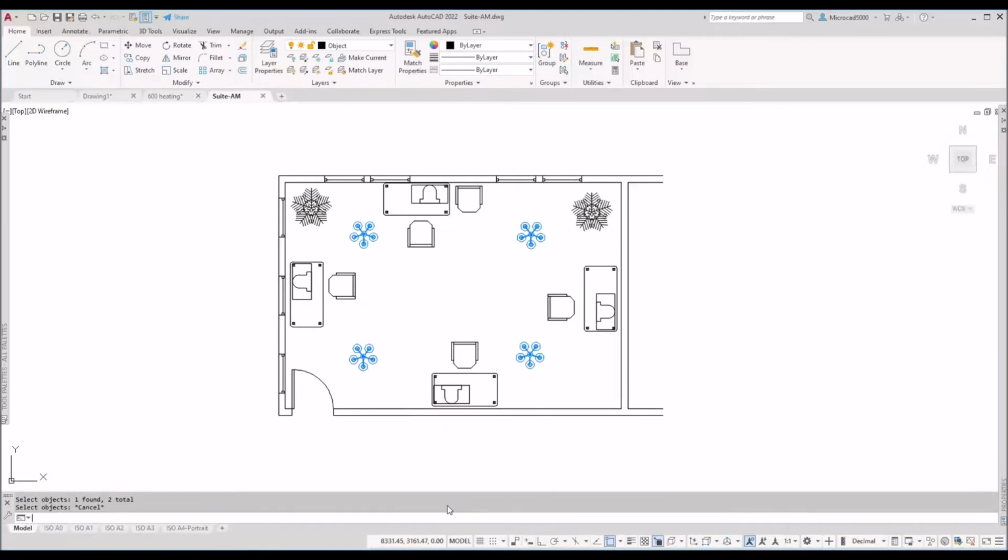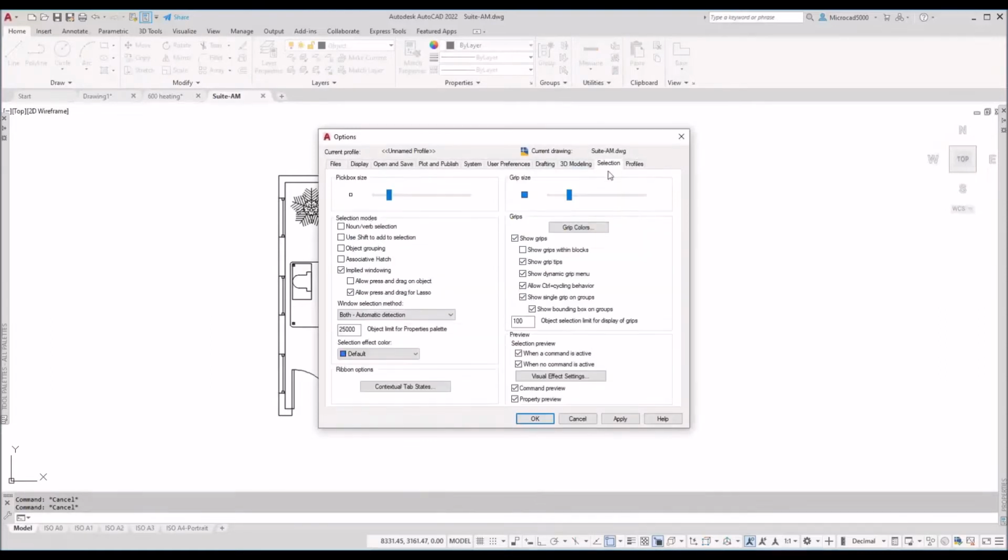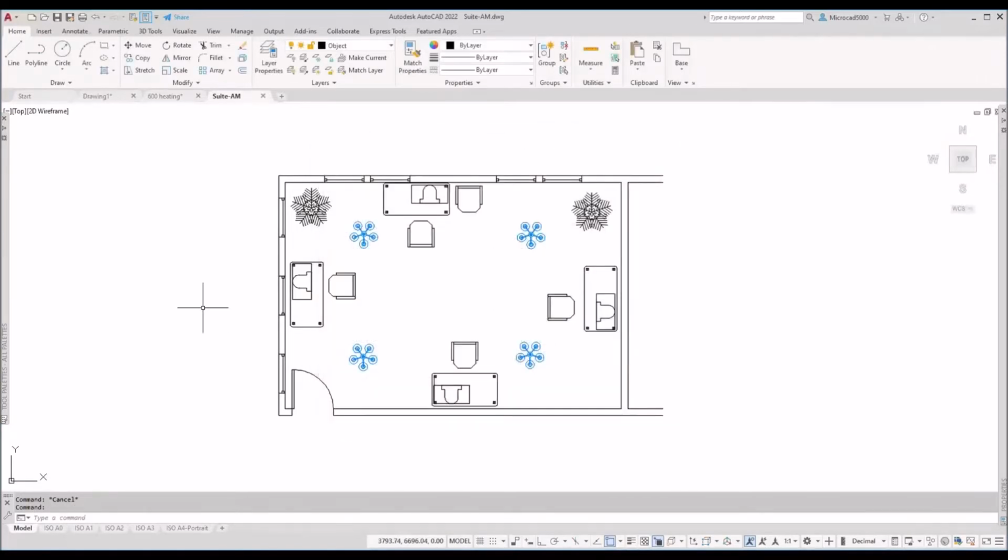Options. God, that's a very good start, isn't it? Pick-add. It's the pick-add variable. Pick-add. P-I-C-K-A-D-D. Sorry. Yeah, my brain's in Monday morning mode still.